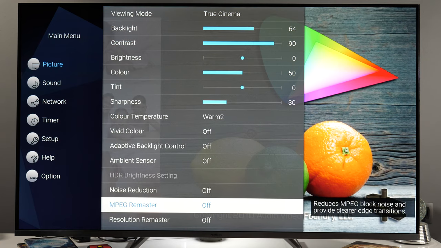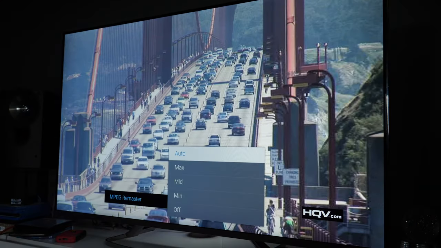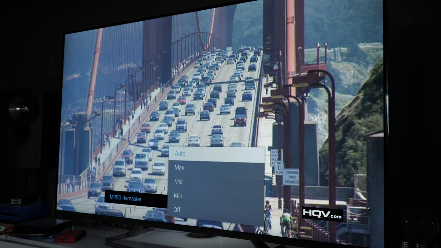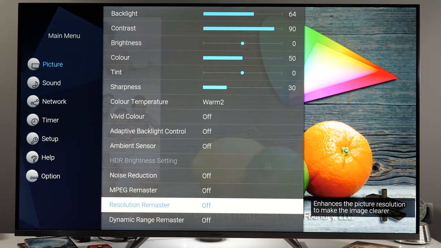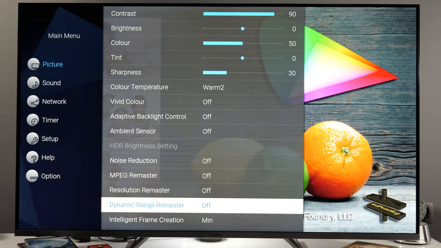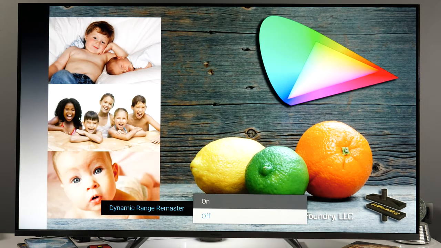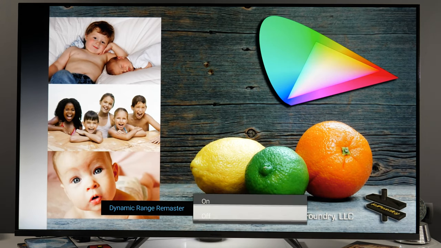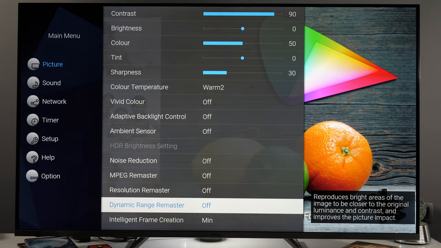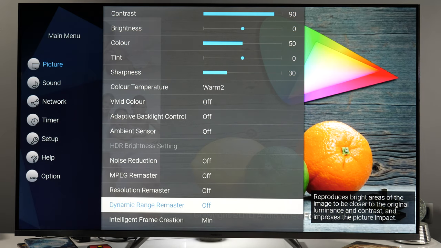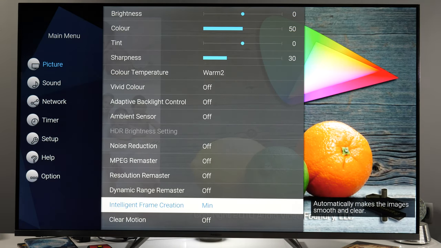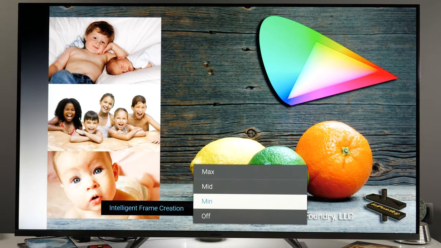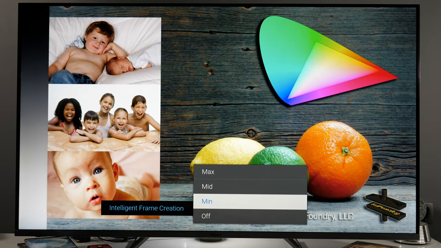MPEG remaster I turned off because I couldn't see any benefit out of it, so no need to turn it on. Same goes for resolution remaster. Of course, for low resolution content, you can try enabling it and see if it will make a difference. Dynamic range remaster, this will do in real time SDR to HDR, but it's practically not visible, so no need to turn it on. Intelligent frame creation, this is for interpolation. I use it at min because this will give smooth 24p playback without artifacts.